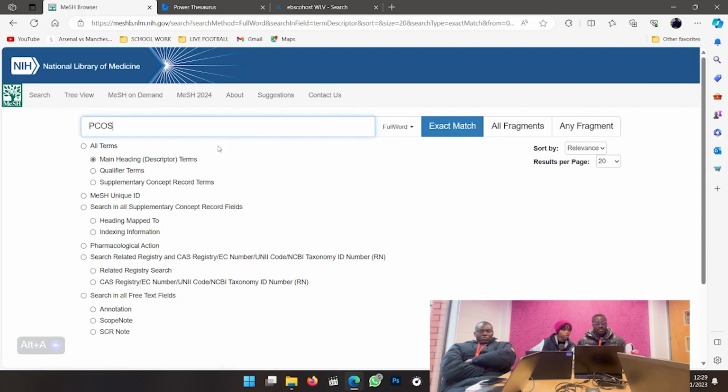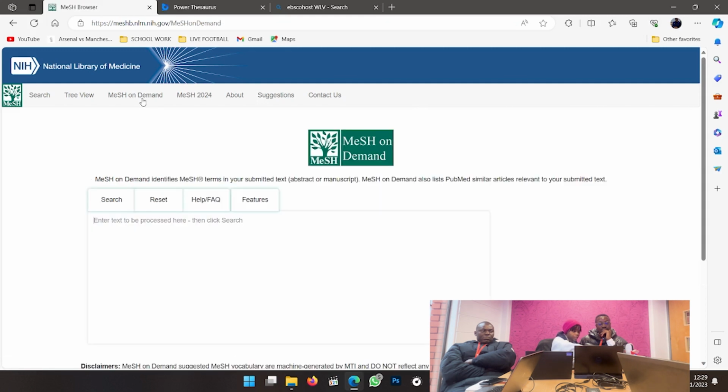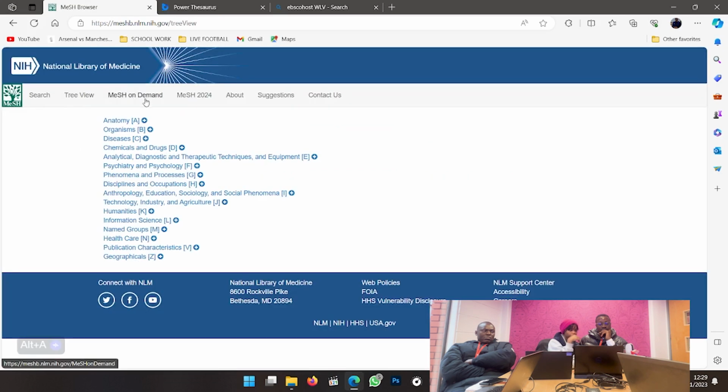Thank you. So we'll go ahead to search exact. When you have inserted the first word, which is PCOS, we'll go to exact match and click. In this case, there is no exact match. We go on MeSH on demand. The MeSH on demand is on the left hand side, Tree view. You can obviously see there is no search.